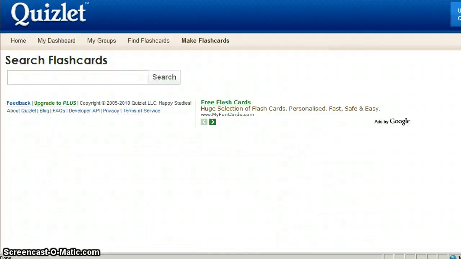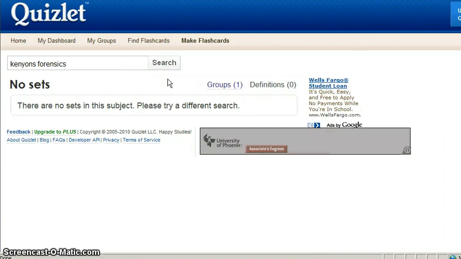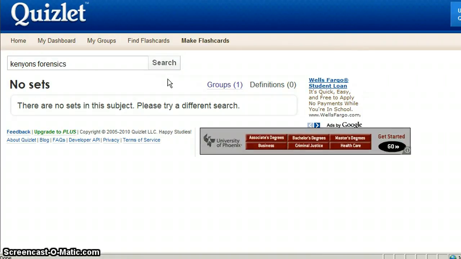Okay, hopefully after you have confirmed your email, you will get back to a page that looks like this. Search flashcards. What you're going to do is put Kenyon's Forensics and hit search under the search. You might see the search up on the top right hand corner up here too.